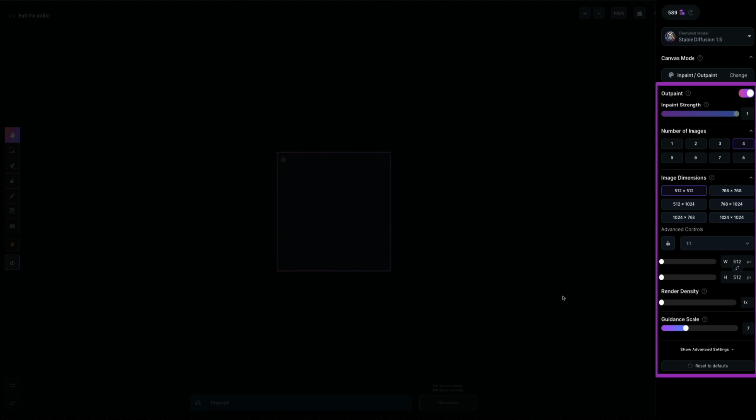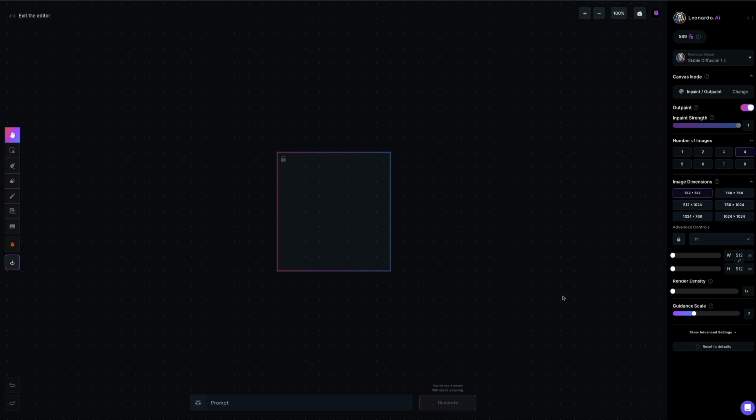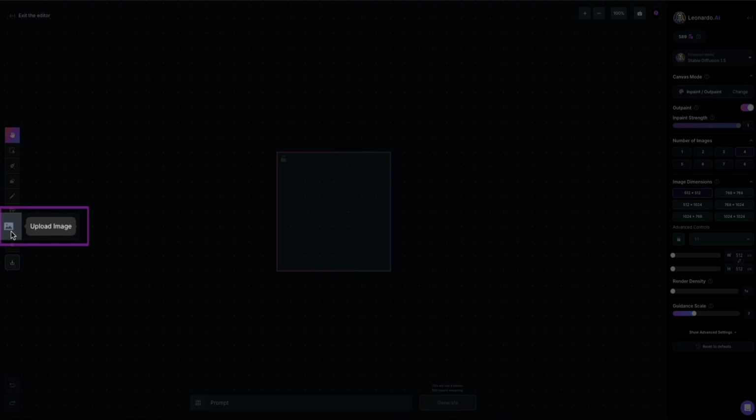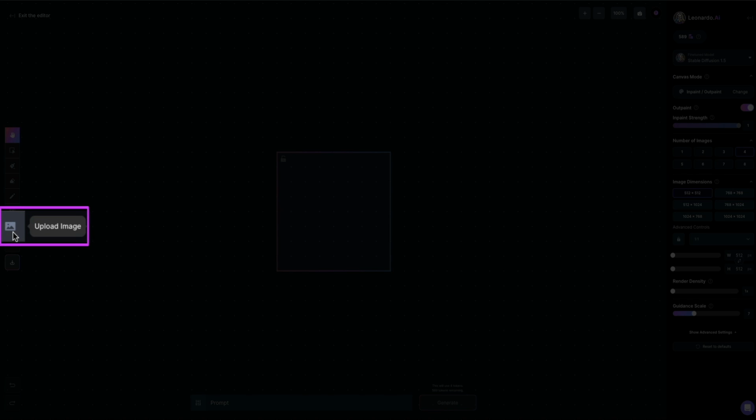There's also the out-paint and in-paint settings, number of images, image dimensions, render density, guidance scale, and then some advanced settings. And we won't go over all these settings, but I highly recommend experimenting with the control panel when you have some extra time. It's super intuitive once you get used to it, and the results are pretty amazing. So with that being said, let's start using the AI canvas. Okay, so the first step in the process is to upload an image to use. So within the toolbar on the left-hand side of the screen, click on the upload image icon.